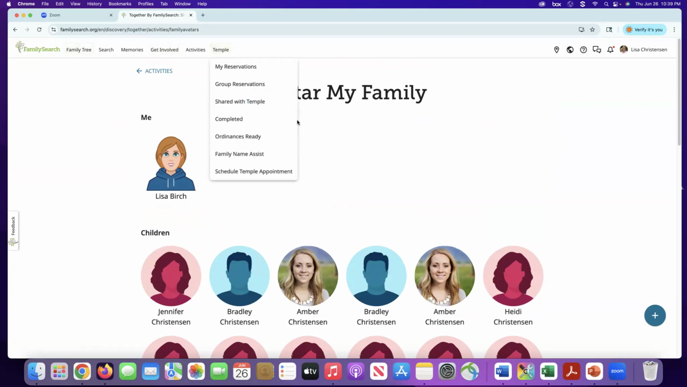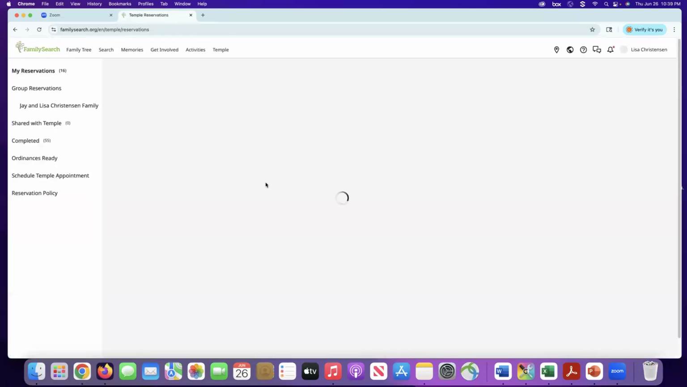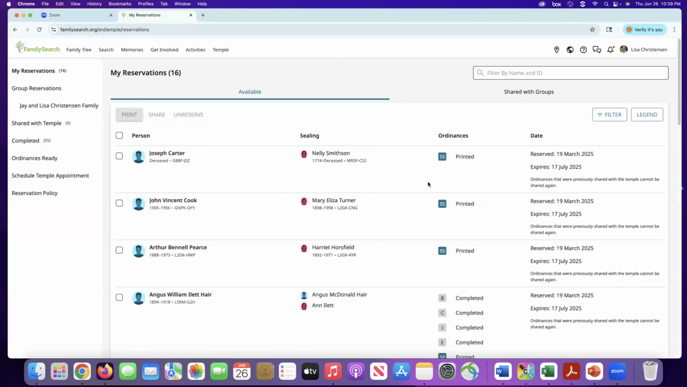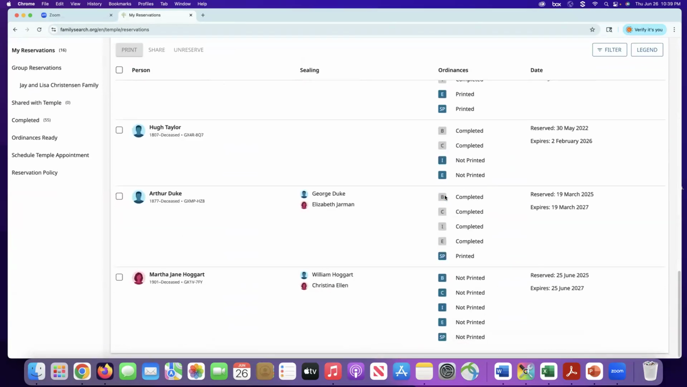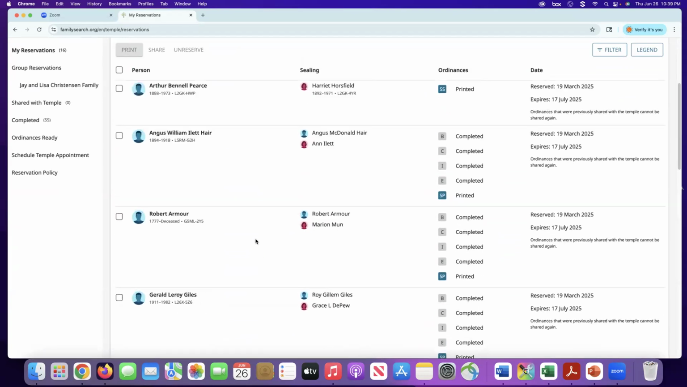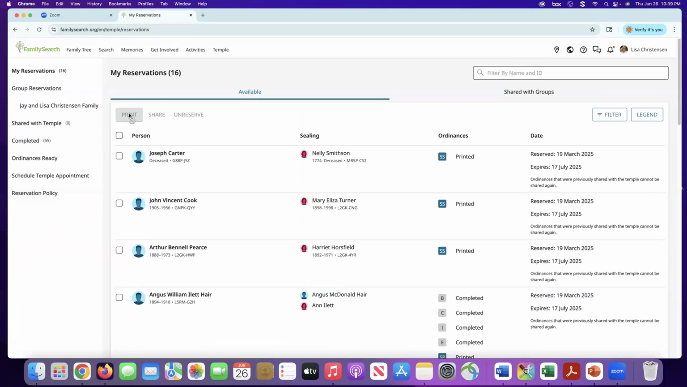And then Temple just shows the ones that you have reserved to do. So this is pulling up ones that I have reserved to do. And my latest one was just this Mary Jane Hogart here. But this is where you can do those, and then you can choose to print them on here. You select a person, then it gives you the option to print it, and you can print the card so that you can take it to the temple.